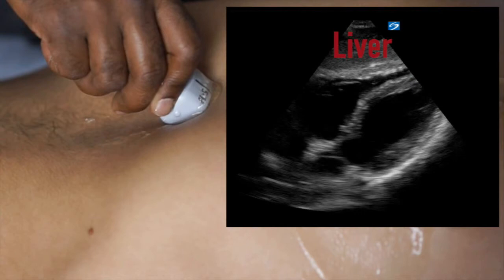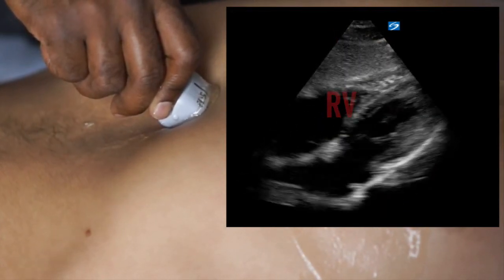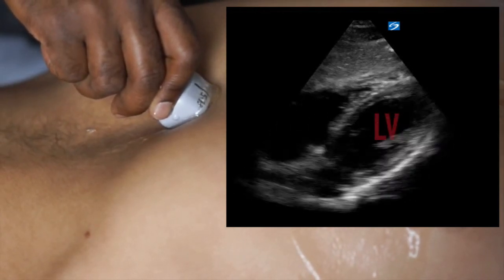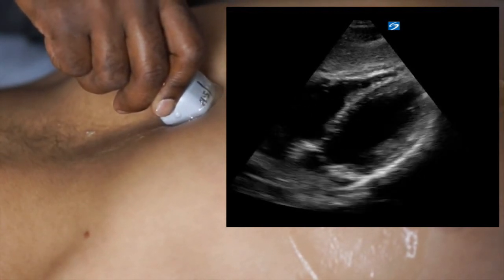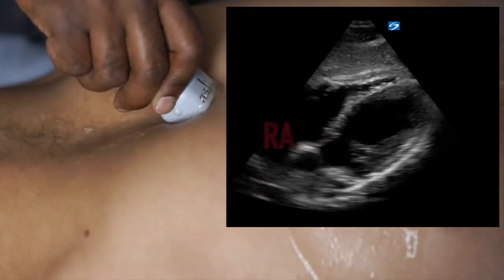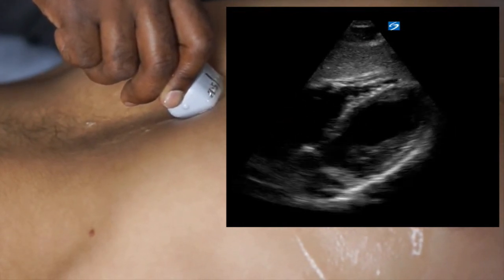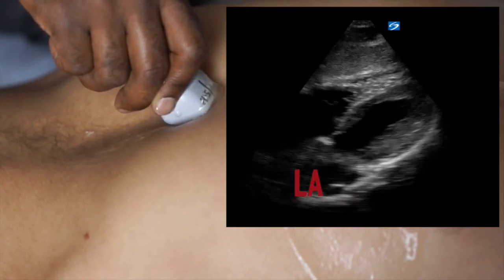From the top you see the liver, then the right ventricle with the pericardium on the top of it, then the interventricular septum, and below that is the left ventricle. And below the right ventricle on the left hand side of the image you see the right atrium, and below the left ventricle on the right hand side of the image you see the left atrium.